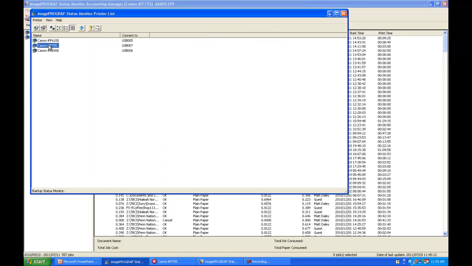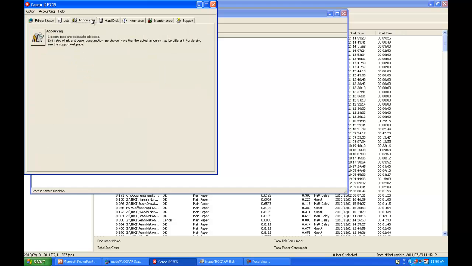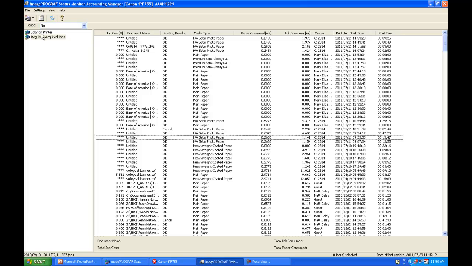Choose the printer for which you're going to set up Accounting Manager and double click. If it's not connected, it will give you a message, but you will still be able to go ahead and set up all the information within the accounting system. What the Accounting Manager will do is keep track of what your cost per print is costing you with media and ink. You'll then click on the Accounting tab and you will double click on the accounting.